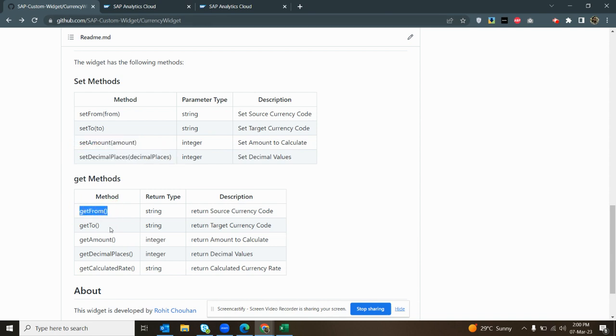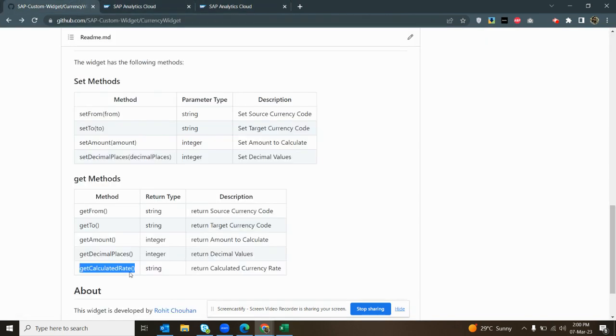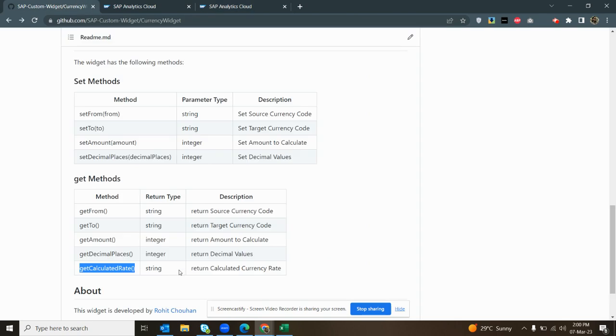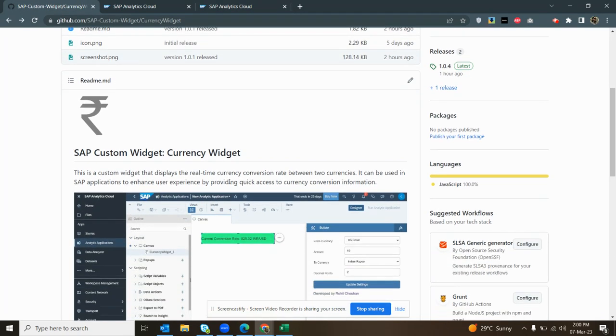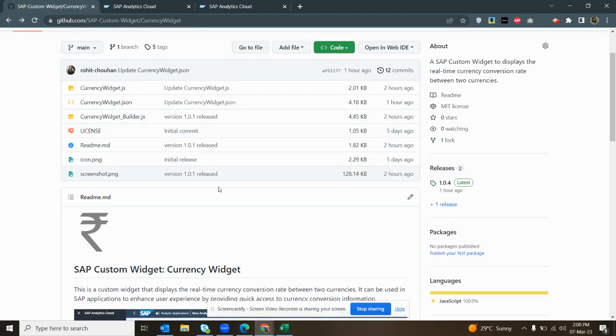And there is some get function also. There's different get function also here. Like if you use this, it will only return the currency. Like if I use this function here, so it will return only 82. So something like that. So like that you can use currency conversion widget in your analytical application.